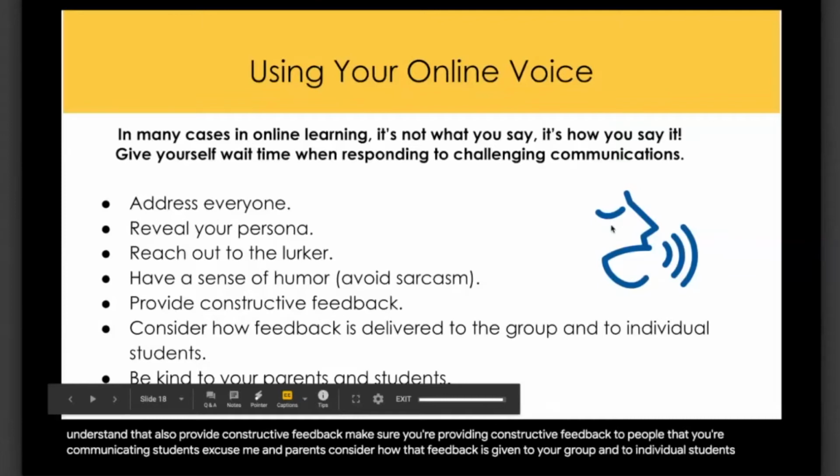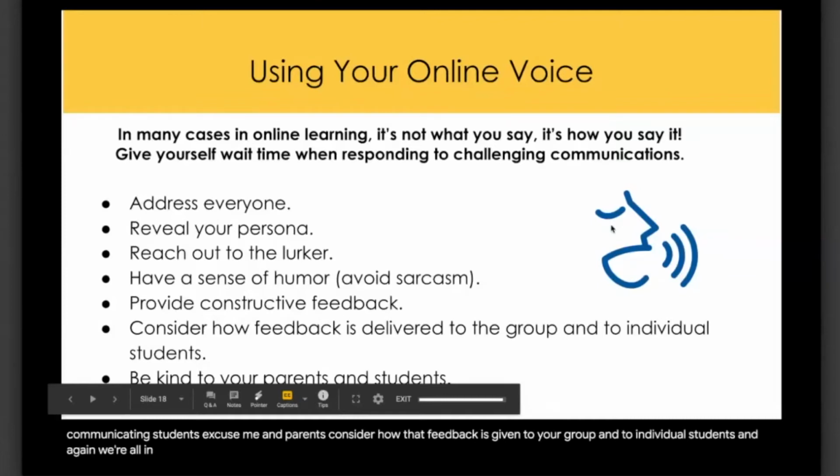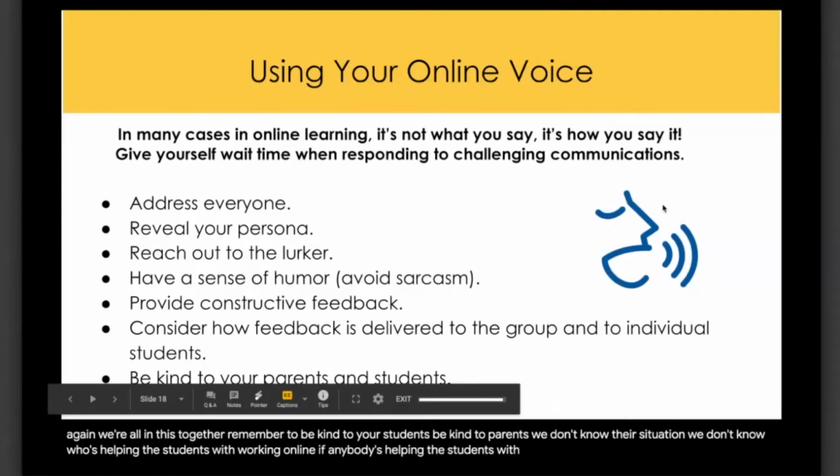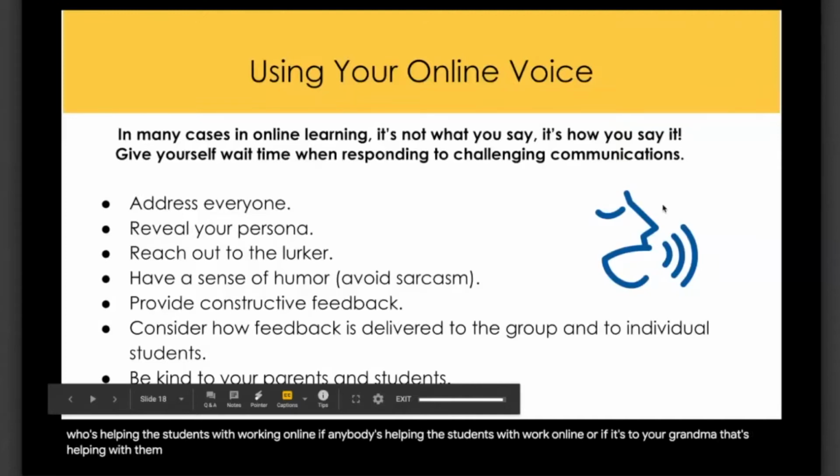And again, we're all in this together. Remember to be kind to your students, be kind to parents. We don't know their situation. We don't know who's helping the students with working online, if anybody's helping the students with work online, or if it's auntie or grandma that's helping them communicate online. So just keep those things in mind.